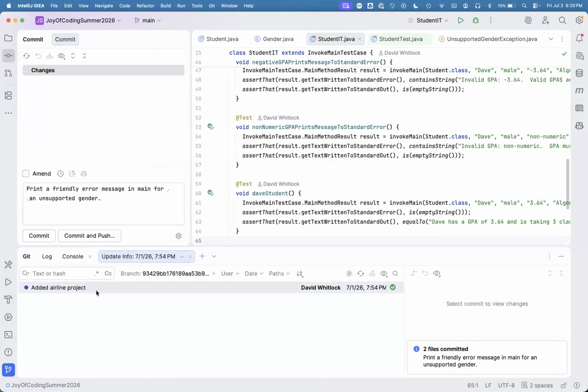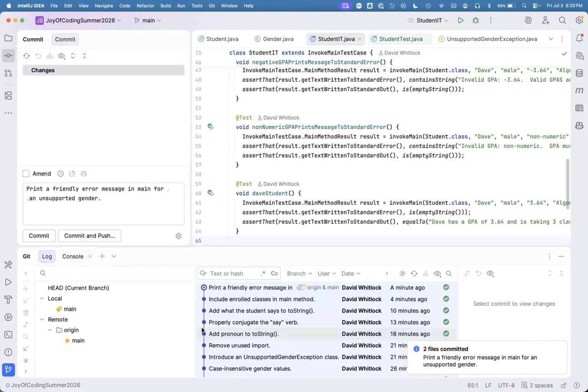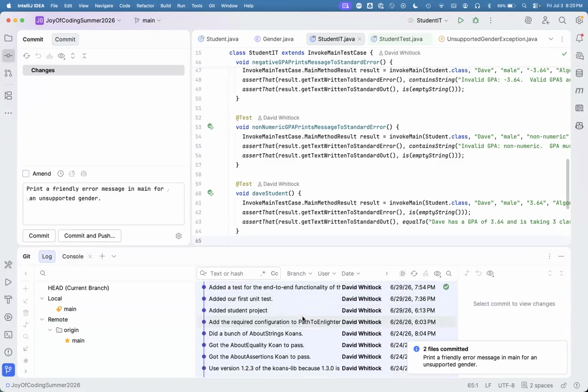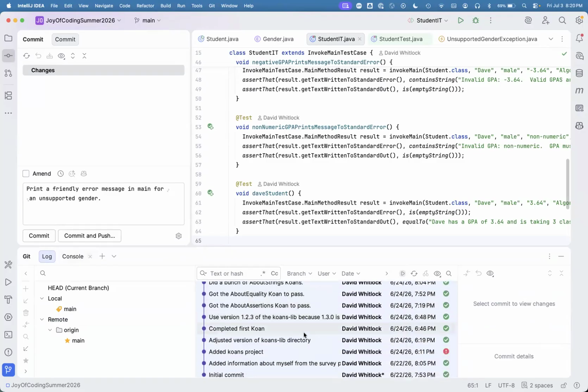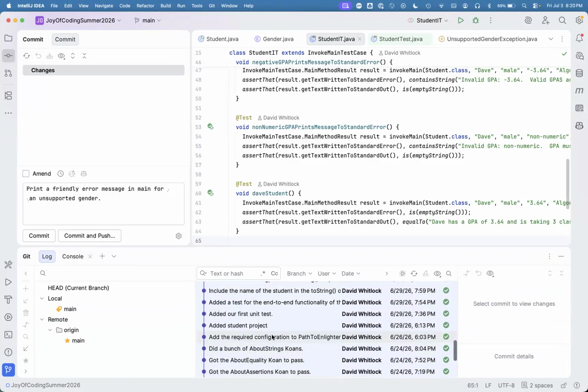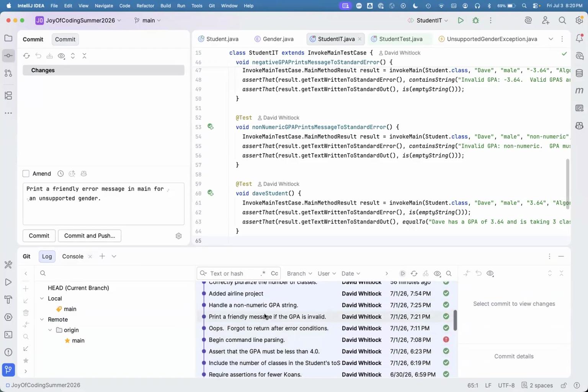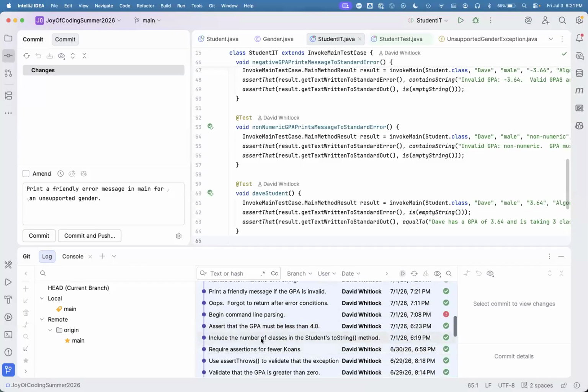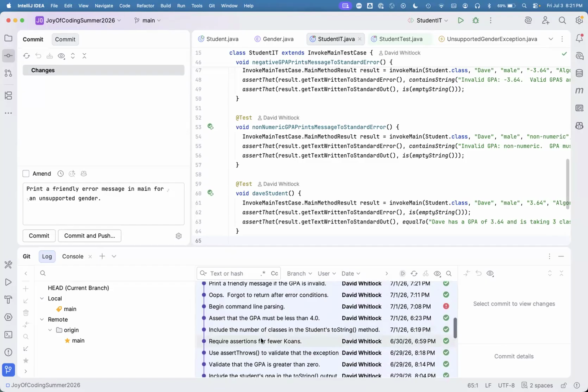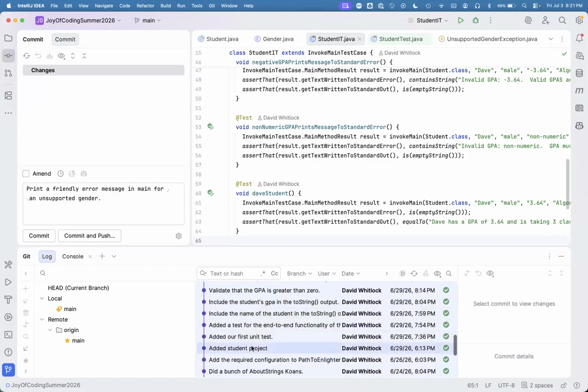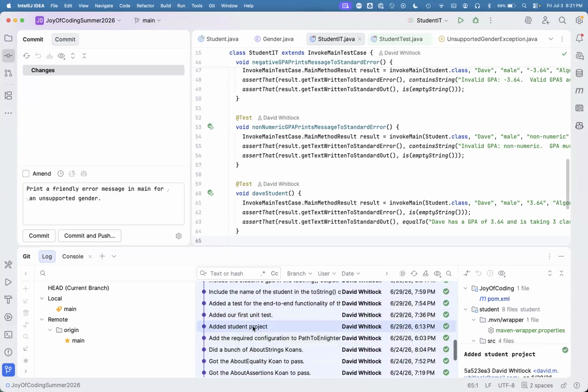Let me go back and look at git. What am I looking at here? Added the airline project. Well, actually, that's funny. That's exactly like the code that I wanted. No, it's airline. I don't know why I'm looking at this. Okay, so git log. I want to go back to last week, whenever that was. So there's the add koan project. We did the koans. Wait a second. When am I looking for? Oh, there we go. Added the student project. Yep, that's where, okay, great.